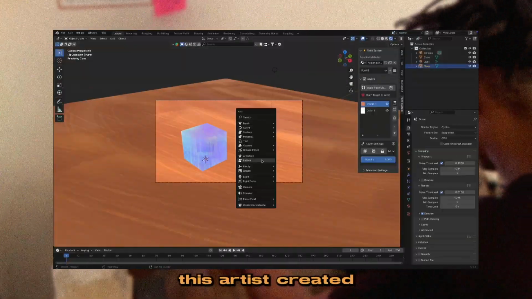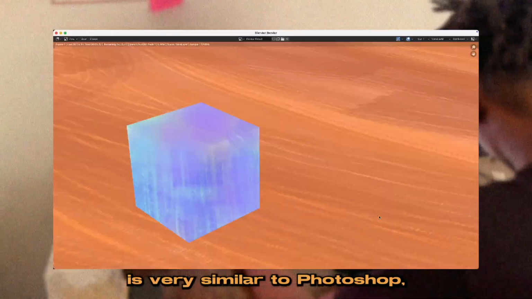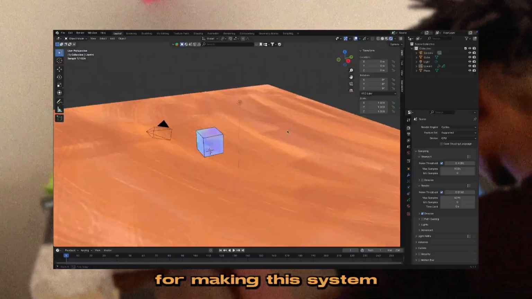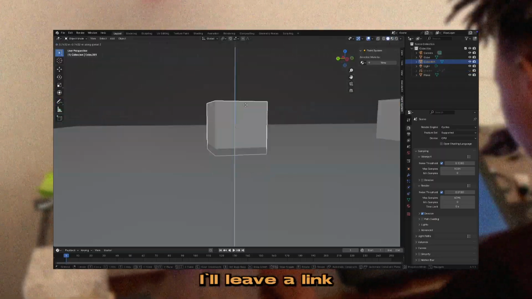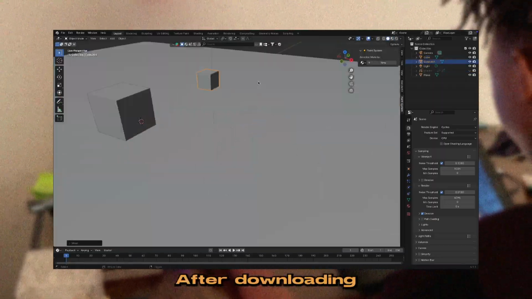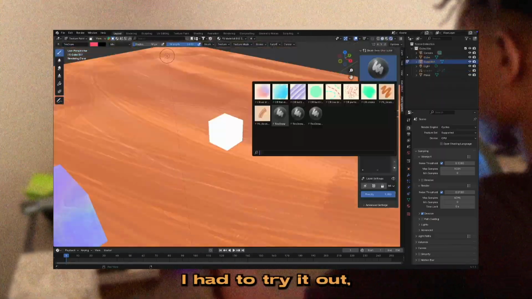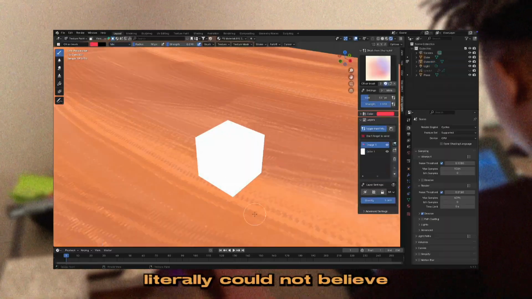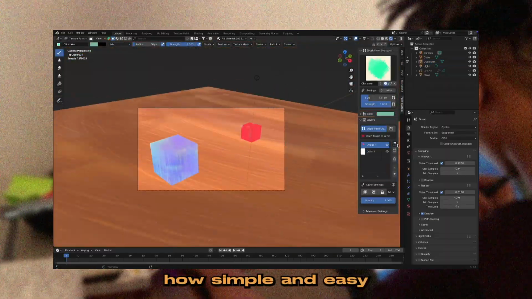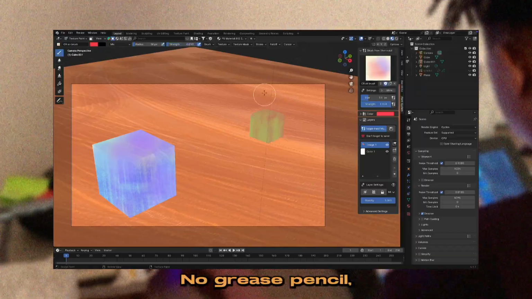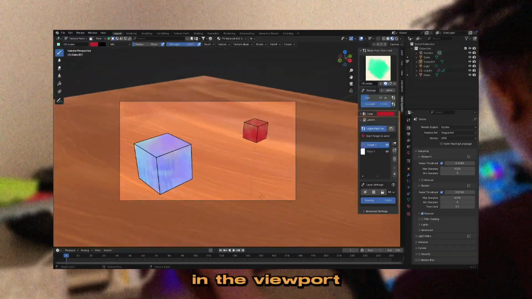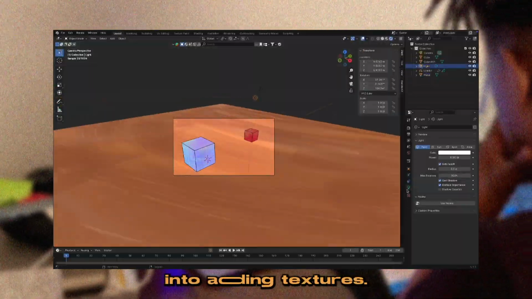The paint system this artist created is very similar to Photoshop, so understanding how to use it wasn't hard at all. Shout out to the artist for making the system free to download. I'll leave a link to his video in the description. After downloading and installing, I had to try it out, so I quickly made a basic scene using cubes. And I literally could not believe how simple and easy the system was to use. No grease pencil, no geometry nodes, just toggling the system in the viewport and jumping straight into adding textures.